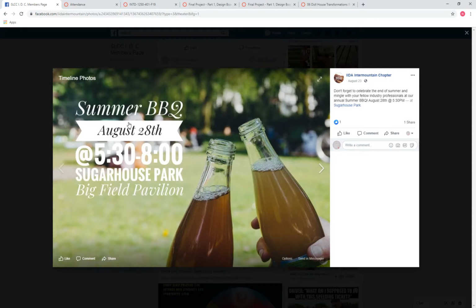So tomorrow at Sugar House Park from 5:30 to 8:30, there is kind of like an end of summer barbecue that IIDA is hosting. And IIDA is essentially the National Interior Designer Association. We have a local chapter here in Salt Lake City, Utah, and our students tend to get really involved. So this is open to anybody. You can come, bring your family.